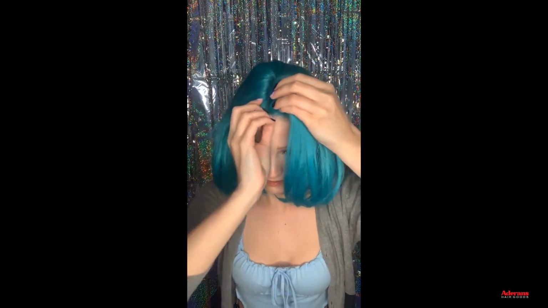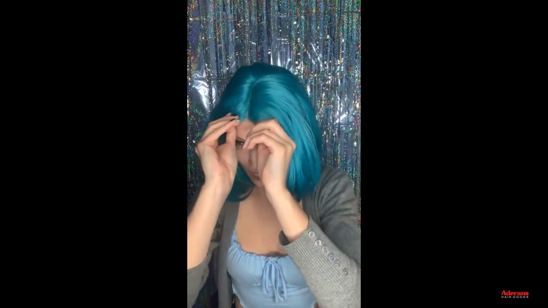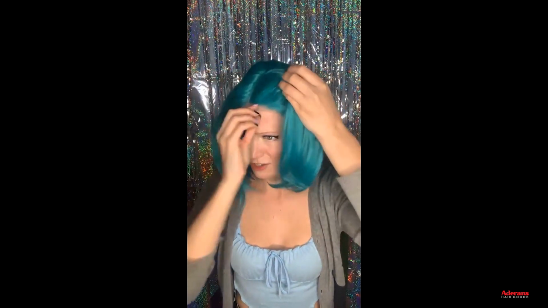But what I really love about having a lace part, lace front on a wig that's this kind of color is that it really makes it look like your own hair dyed this color. Because then when you look at the hairline, it just looks so natural that it really just looks like your own hair dyed a fun color.